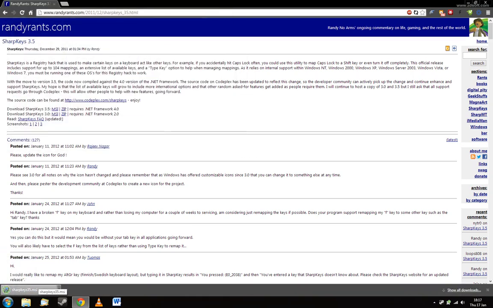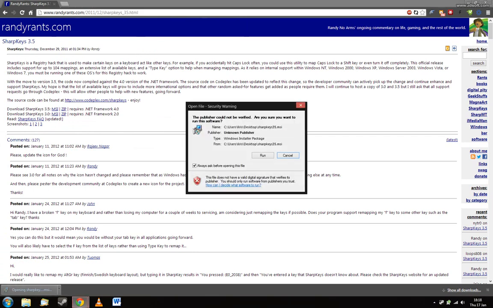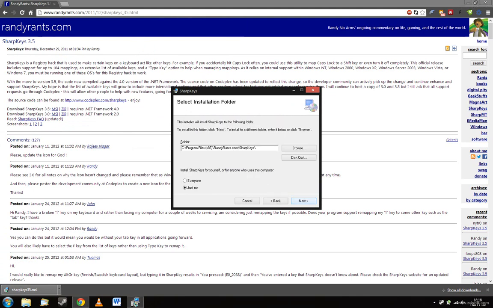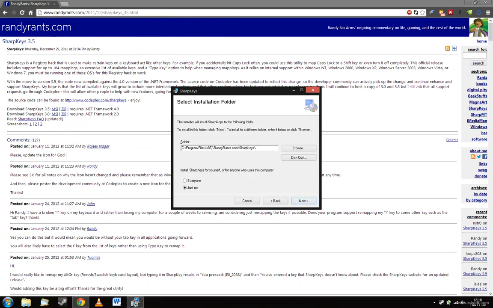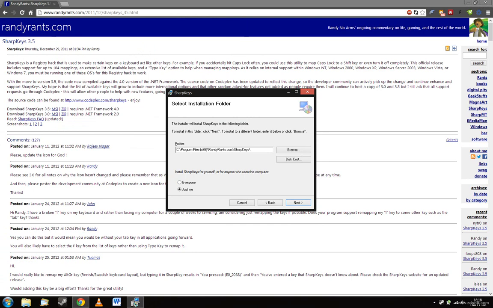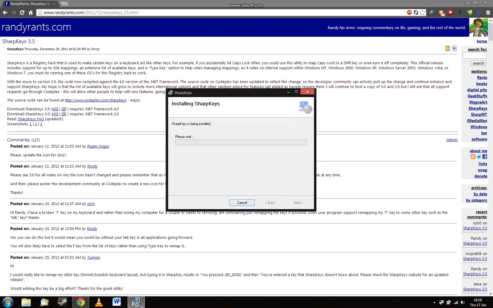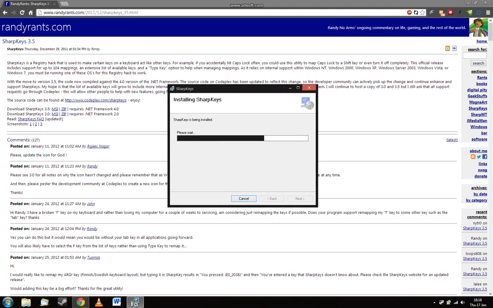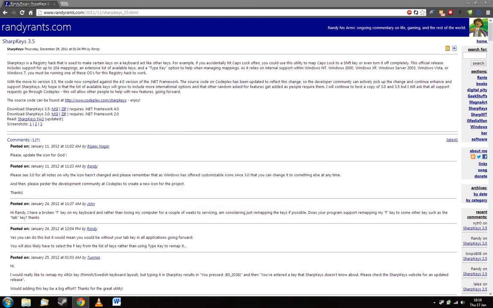So here it is, downloaded quite quickly. I have no idea what the file size is. And click run. Now this program is made using Visual Basic, so you will need Microsoft Framework if you haven't already got it. Install it for yourself, click next, and keep clicking next. There we go. Installing Sharp Keys. Shouldn't take long, hopefully. Hang on, I think that's done. That was quick. And there we go.